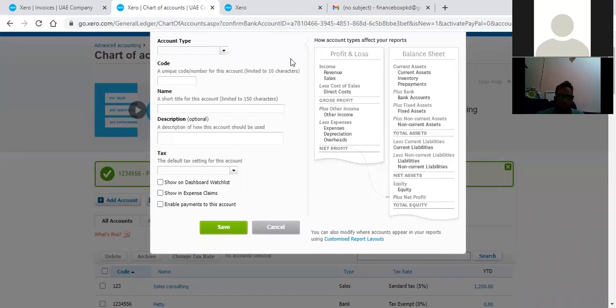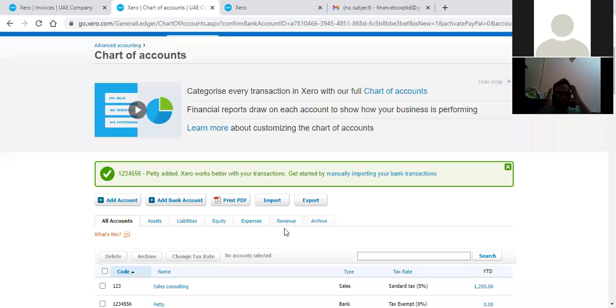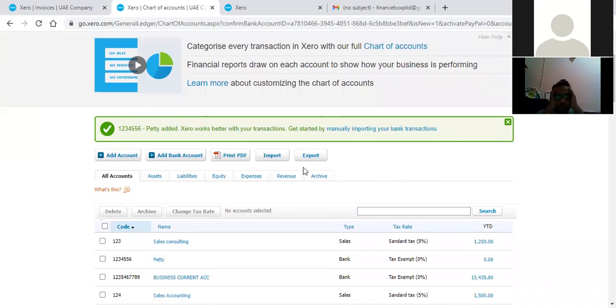Actually, I love using Xero, but the GCC clients were not using Xero, right? I have like 3, 4 clients who were previously using Xero. Different people, everyone has their opinion. Okay, that's good.